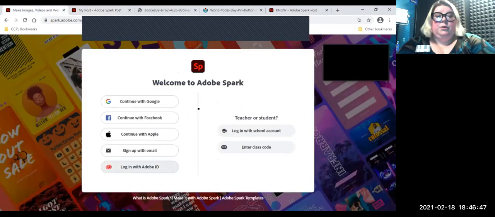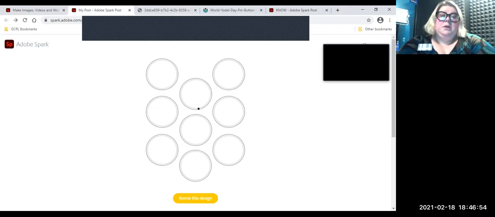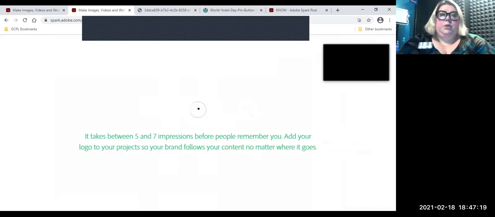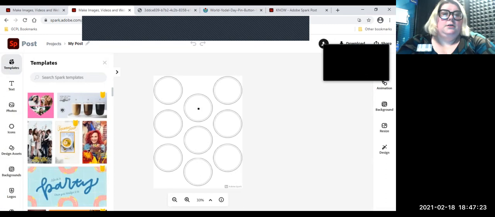Like I said, you will need a sign-in of some sort, and it will generate an account for you if you don't already have one. And then everything that you do is saved to the cloud, which is nice. So we are going to remix this design. All that means is that you're taking someone else's template and making it yours. So you click on remix, and it's automatically one of your documents as well that you can change. It automatically names it My Post. If you want to name it Buttons, you can click in the box, change the name, and then it's saved as Buttons. So if you were to go to projects, it would come up.